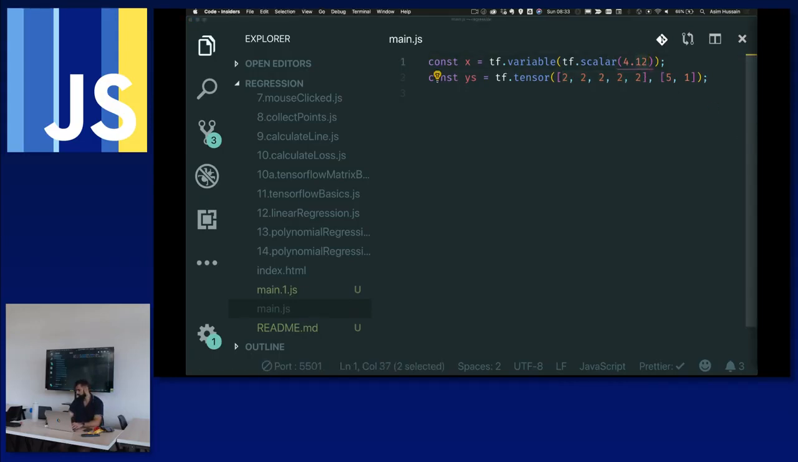And then, just like you saw before, we can perform maths operations. The y's, 2, 2, 2, 2, multiplied by x, 4.12, and you get the average of it. So the average of that should be 8.24, right? Yeah, okay, that's what that should print. Let's do res.print.